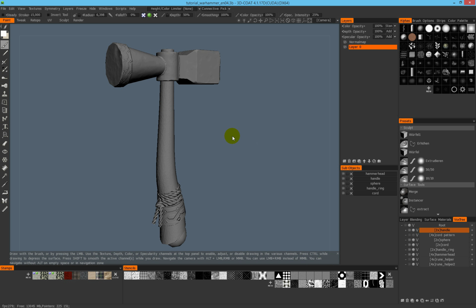continue my tutorials in the next episode, and then I will start to paint texture information on the hammerhead.